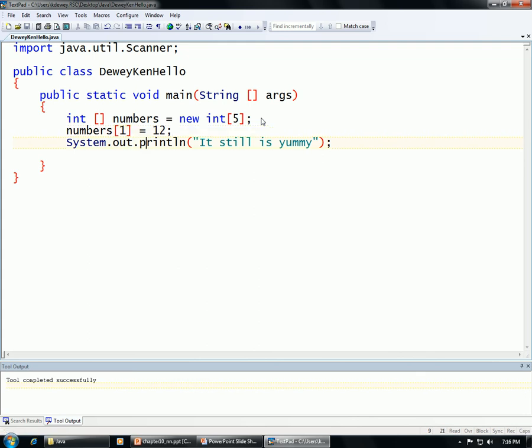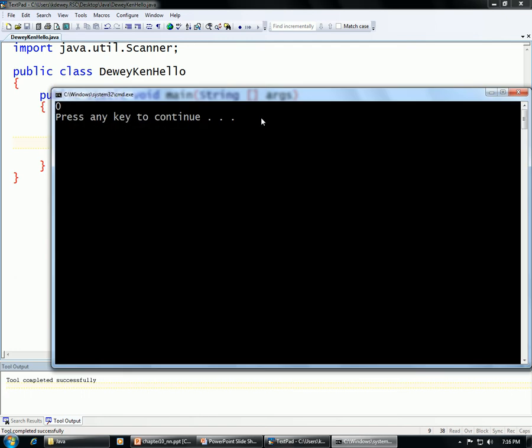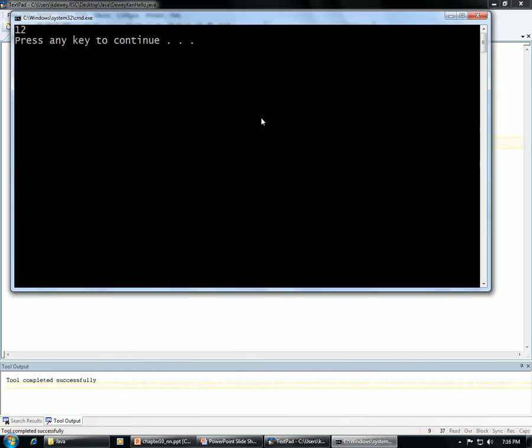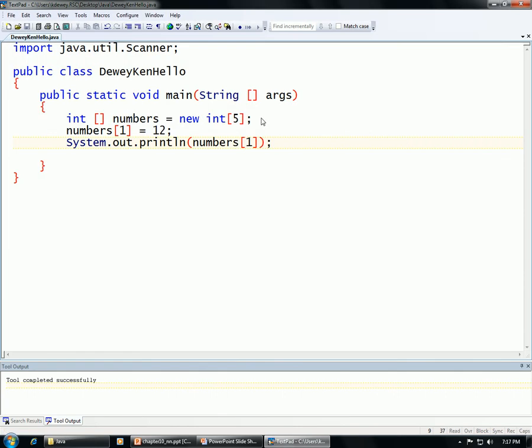Now let me do some output here. Let's output numbers, number 0. So what do I get when I output number 0? Anybody? 0 or null. I get 0 because with new it automatically sets it to the default value. Oh, because it's an integer. Right. Now if I want to output 1, I should get a 12 because I set index 1, which is the second value, to 12. Easy enough. What if I try to access array element 5?